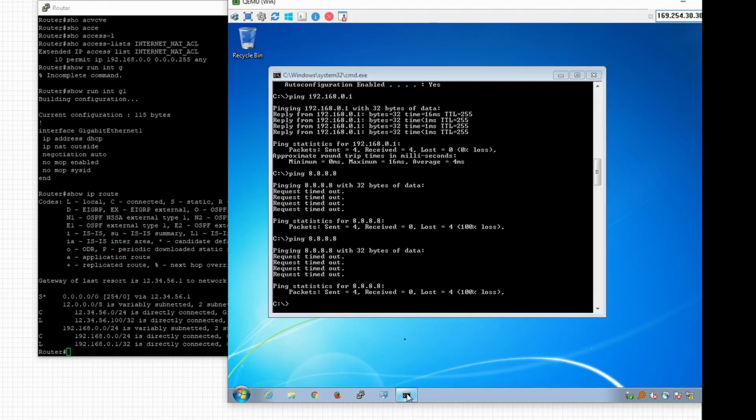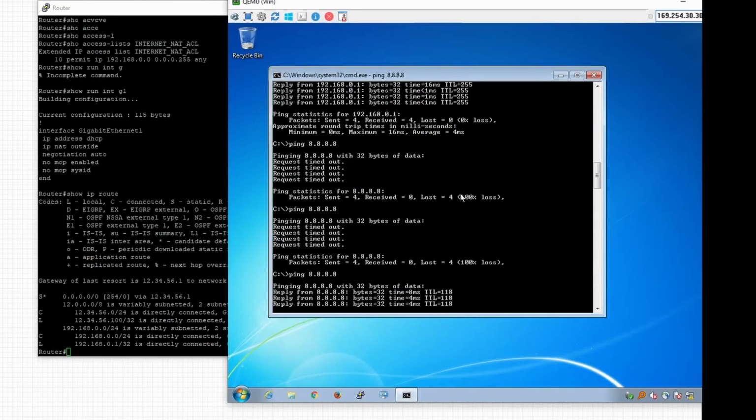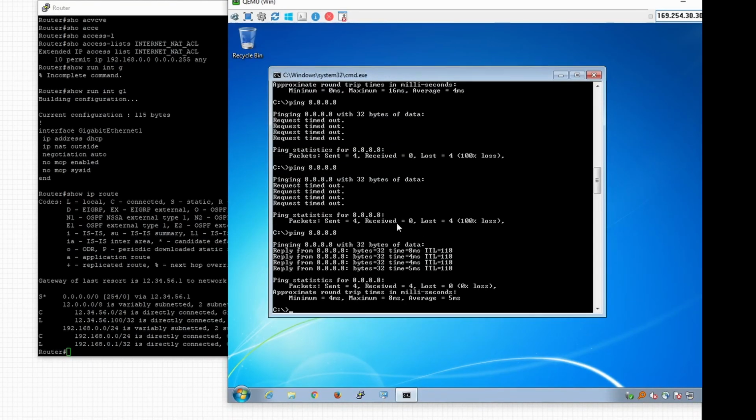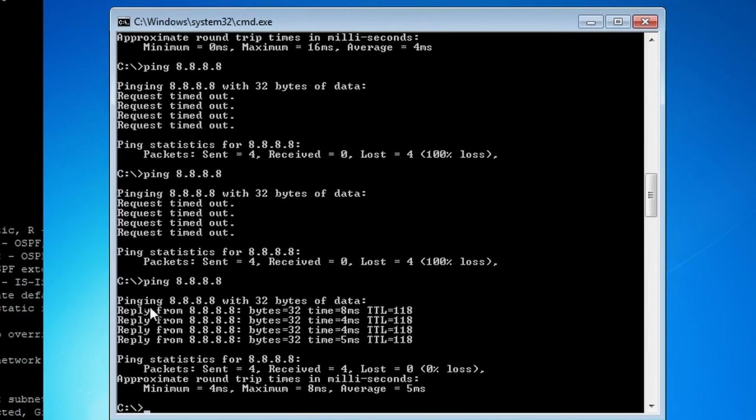Let's try and ping Google DNS again. I think I'm not missing anything. And sure enough, we have the internet through this router. So now this computer, using the DHCP client, using the DHCP-assigned IP address, can go through this router to reach the internet. And here's the fact, we can do that.